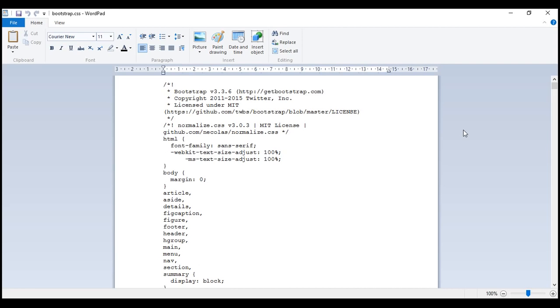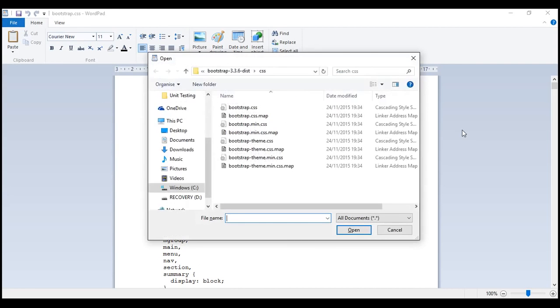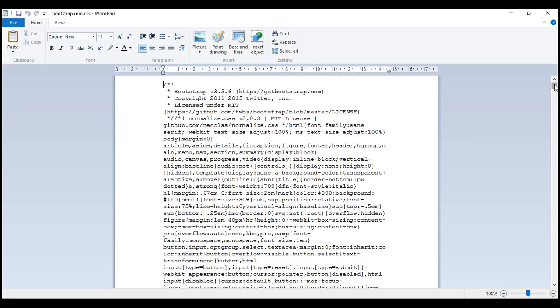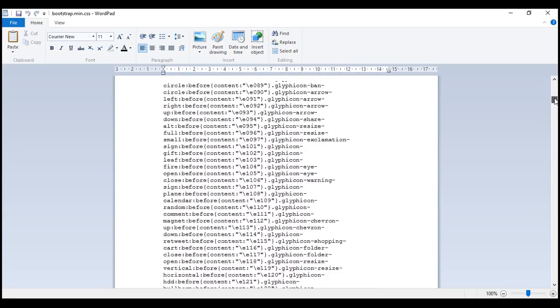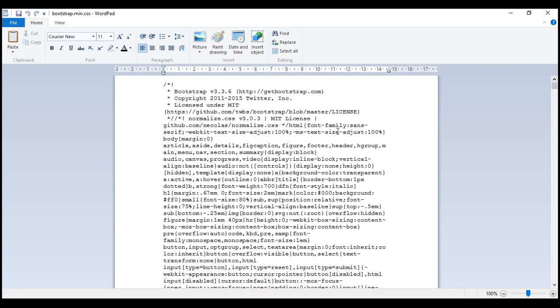Now let's look at the minified version. So here we have our minified version, bootstrap.min.css. Notice with the minified version, all the white spaces and line breaks have been stripped out. As a result, the size of the file gets reduced, and it's obviously going to be efficient on a production server because it's going to reduce the time it is required to download the file because of its smaller size.